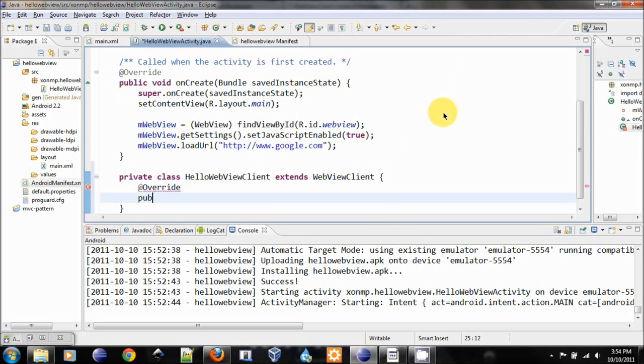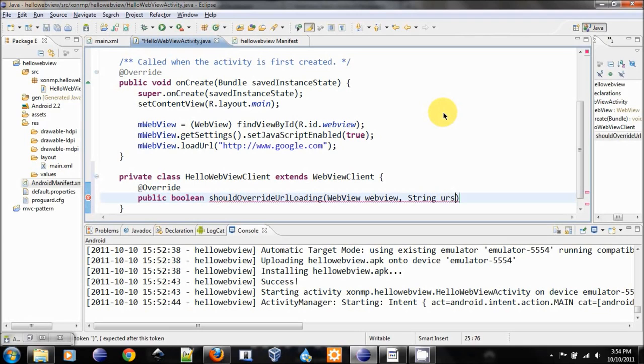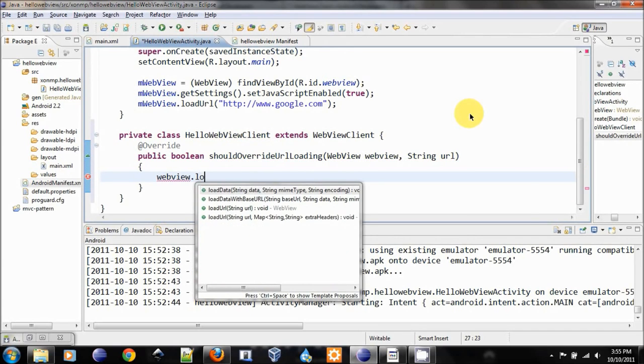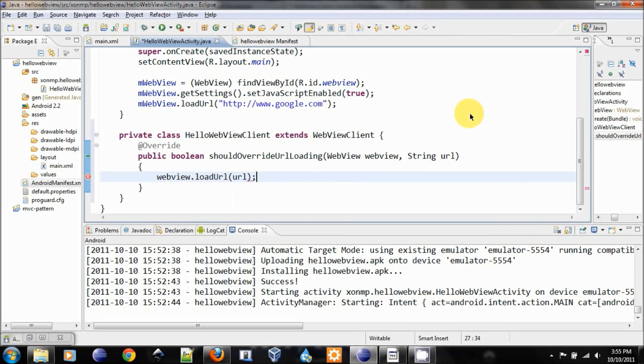Override public boolean shouldOverrideUrlLoading, and this method will take two parameters, the WebView and the URL string, url. And we're just going to load the URL, which means we're going to handle it by ourselves, and we return true.